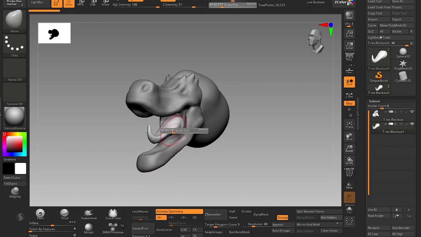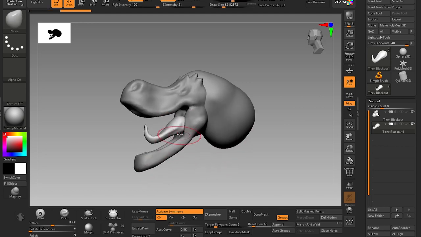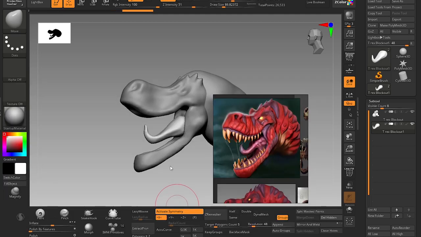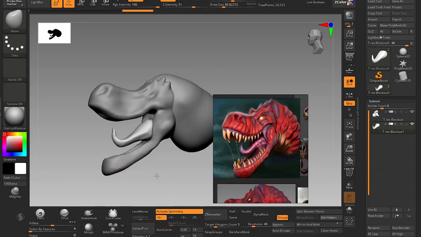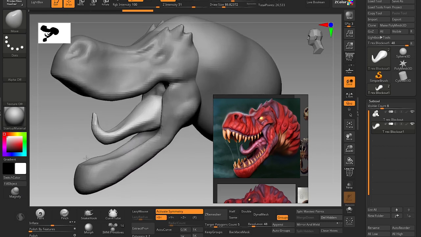Now I can do as I please with this tongue subtool. I can just use the move brush without using move topology, and let me bring up the reference, and I can just use the move brush and match the design of the tongue properly.